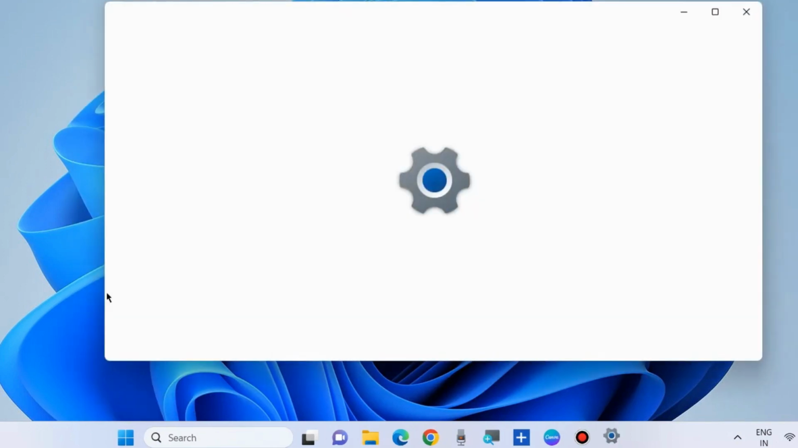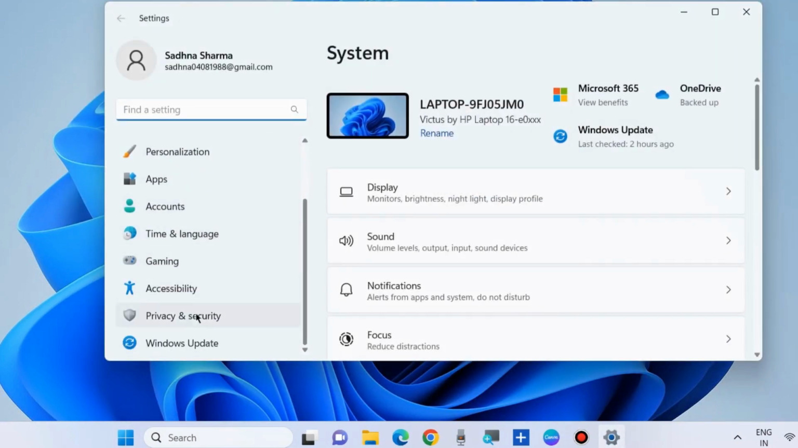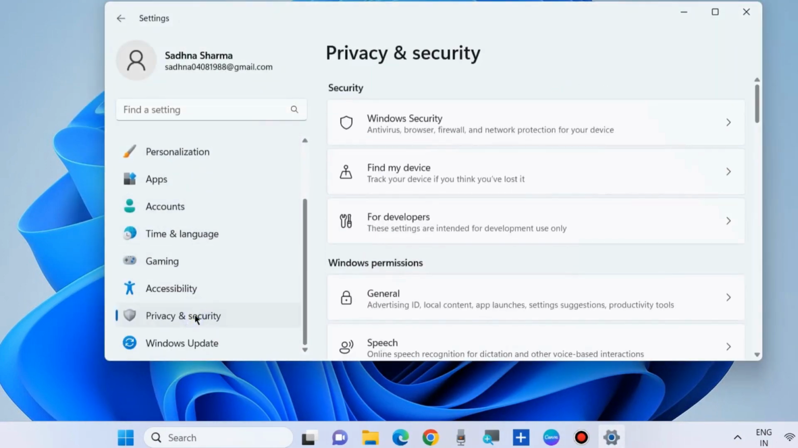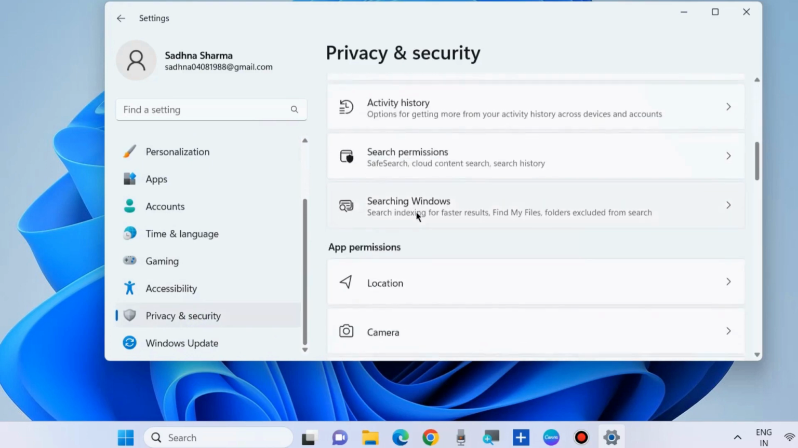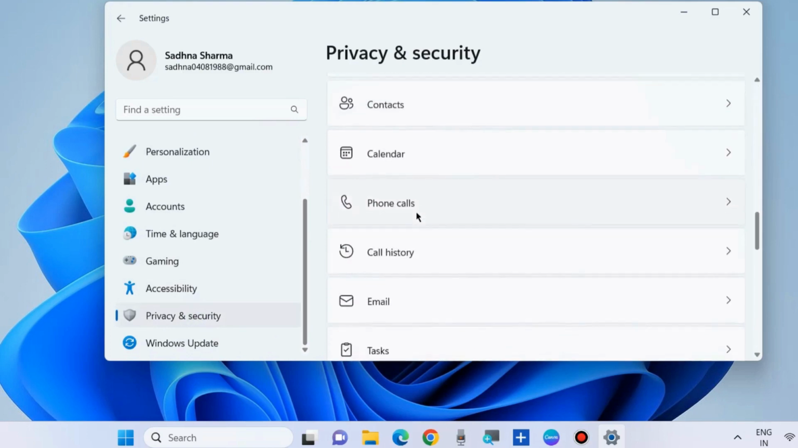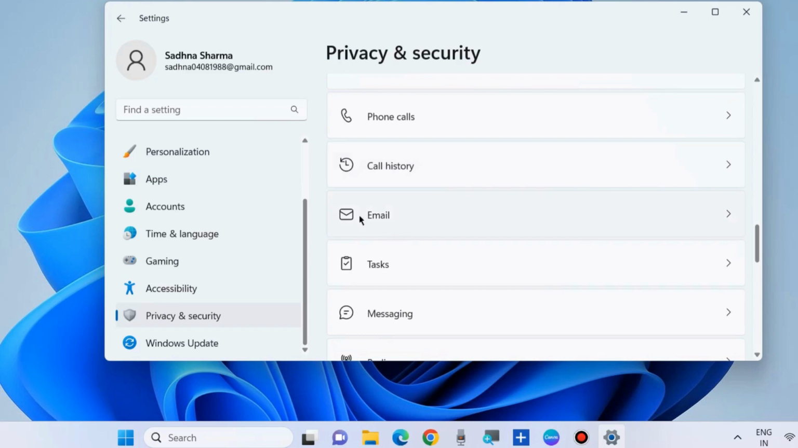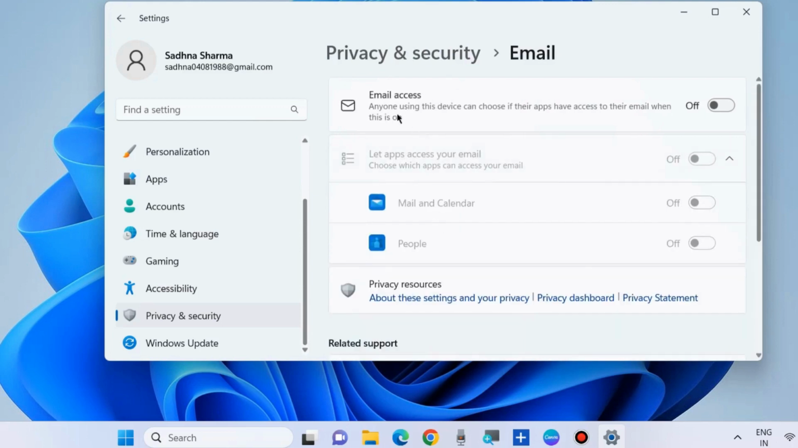The first workaround is go to Windows settings, scroll down and go to privacy and security. Here scroll down and you will find the option email. Click on it and under email access, turn the toggle button on to allow anyone using this device to choose if their app can access email. Make sure the mail and calendar apps are also in enable mode. Turn on both the features.